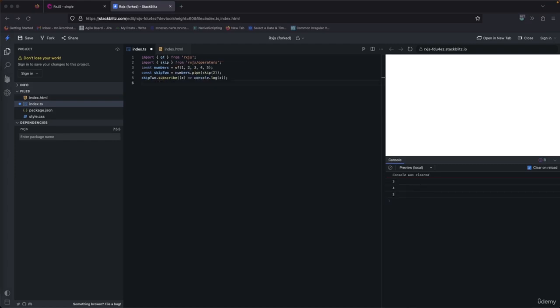Hi, welcome to this video tutorial on the skip and skipLast operators in RxJS. These operators are used to skip a specified number of items from the start or end of an observable sequence respectively. Let's start with the skip operator.